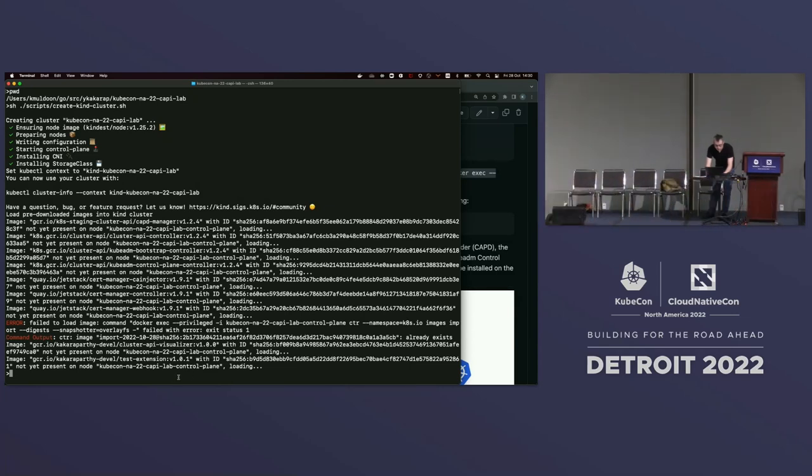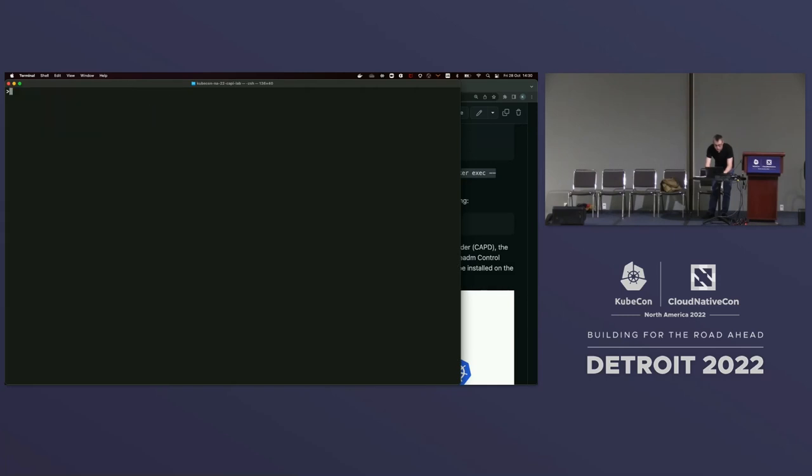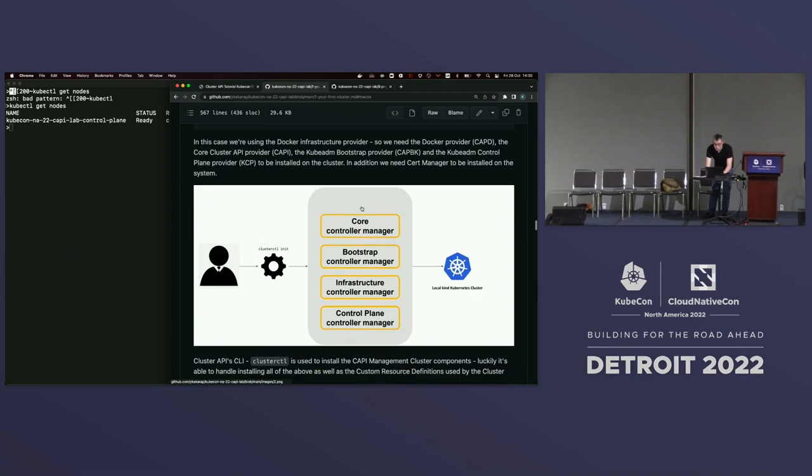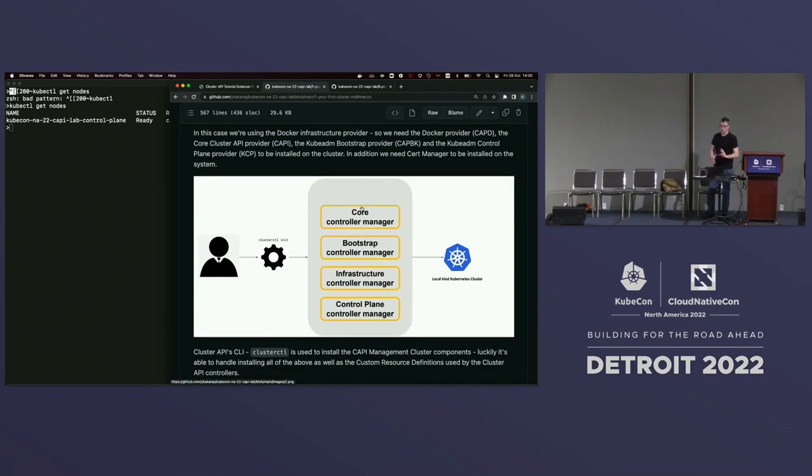Okay. So once we've got our kind cluster up, we just check our nodes. So we've got one node. It's a single node kind cluster. So now we're going to install the management components. These are the controllers I mentioned earlier.